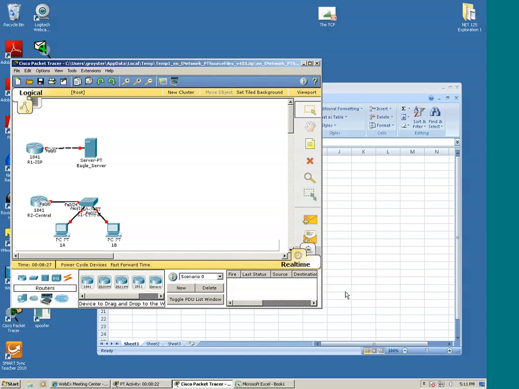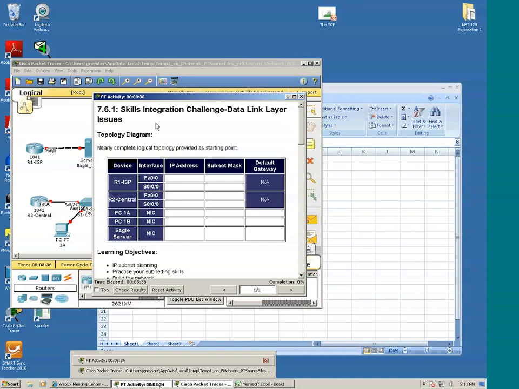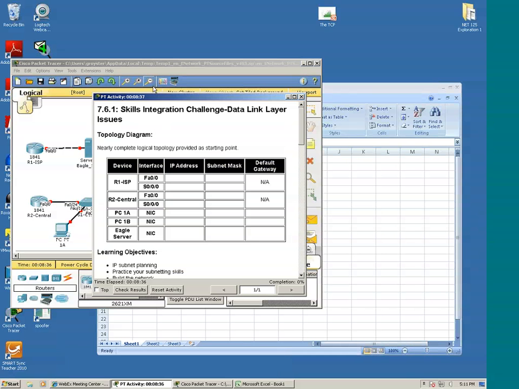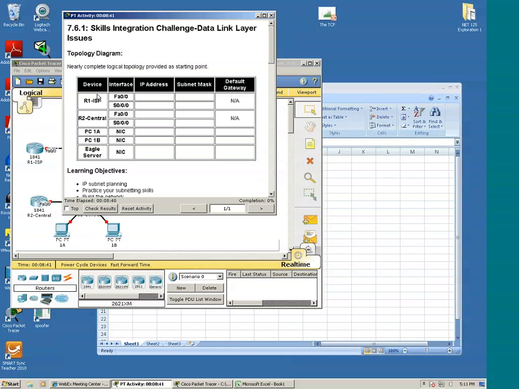Right, let's take a look at Chapter 7, Packet Tracer Assignment. Okay, we see that there's a table which we will use to map IP addresses to interfaces.